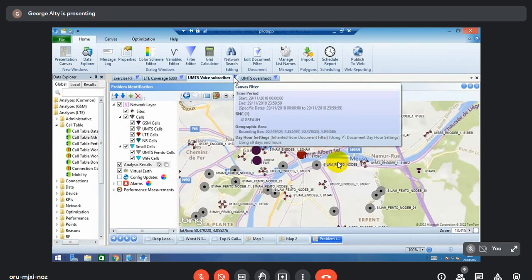So that tells you the time period we set. I set that. It tells you the RNC. I set that. And now you've added the geographic area to that. So any work we do now will be restricted to that geographic area. I think you've all got that concept. So let's have a look at UMTS problem analysis.